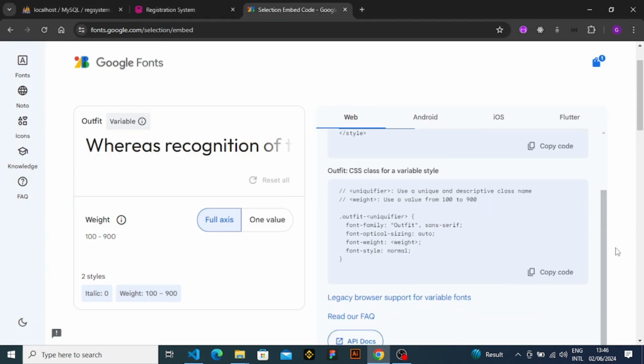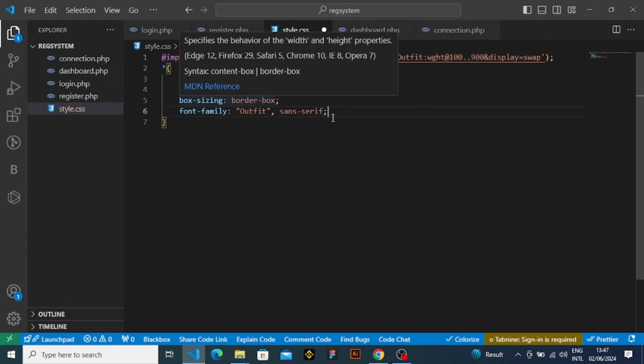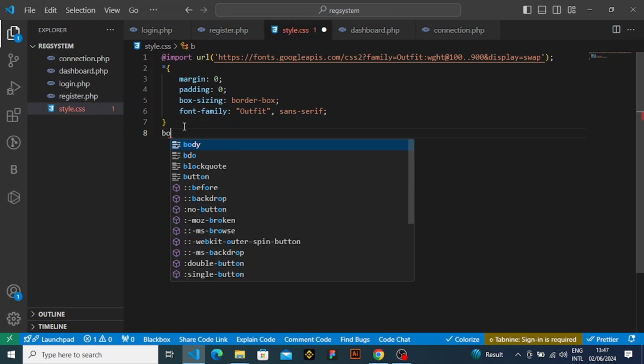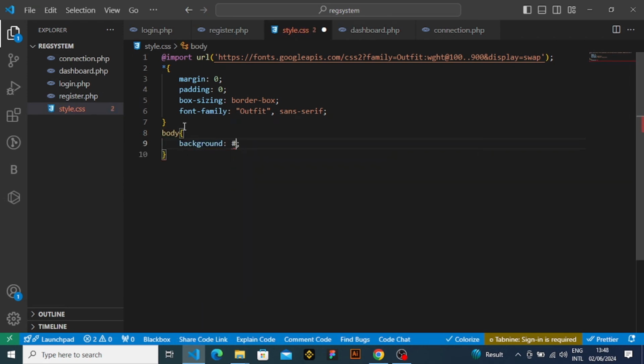And just copy this font family here, Outfit, sans serif. Ctrl C. Then here, let's remove this font family and paste it, Ctrl V. So we now have a font family. The next thing we have to do is target our body. Let's give our body a background. And after our body, the next thing is our container.